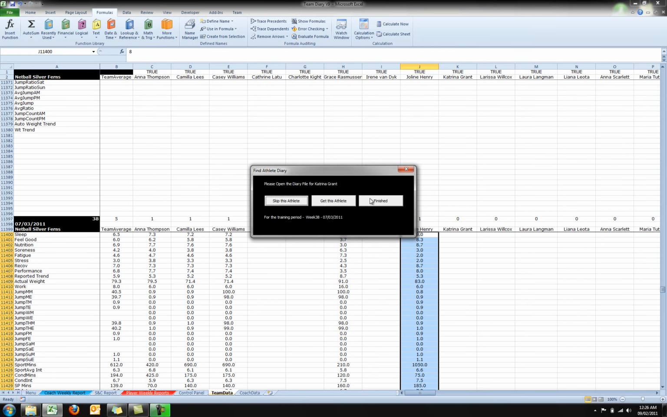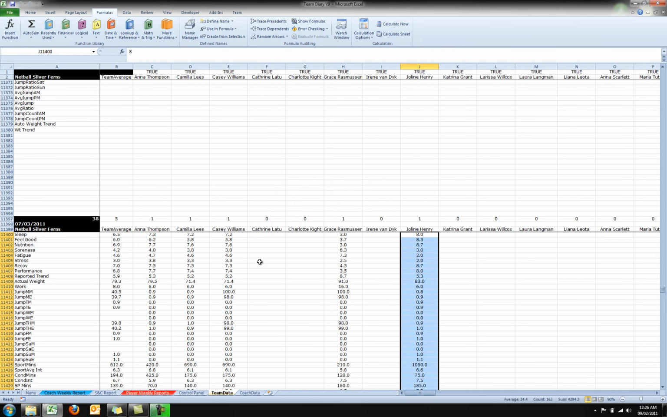And that's all that I've got, so I'm going to click finished. As you'll see, files were imported for Anna, Camilla, Casey, Grace and Jolene for week 38, 7th of the 3rd, 2011. So it knows where to place the data as long as you have used the correct training diary form with your athletes.